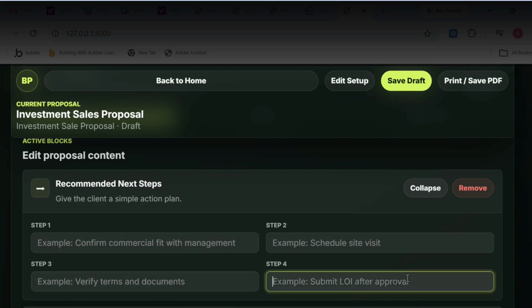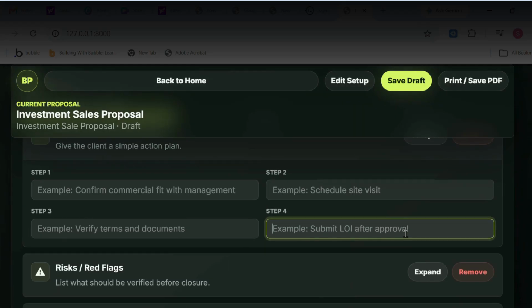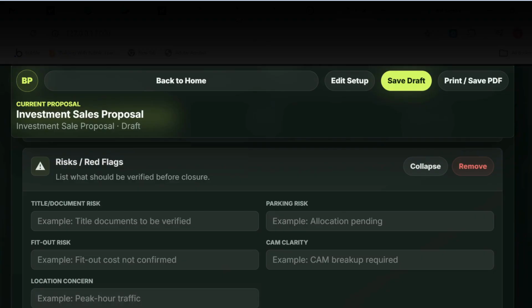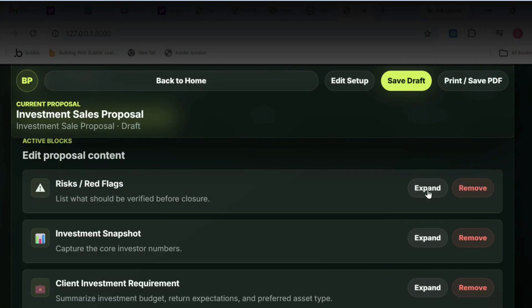Clip 12, risks and next steps. Every good proposal should also include what needs to be verified. Title documents, service charges, parking allocation, fit-out condition, MEP condition, rental comparables, exit liquidity.